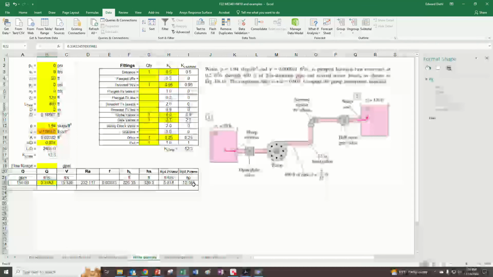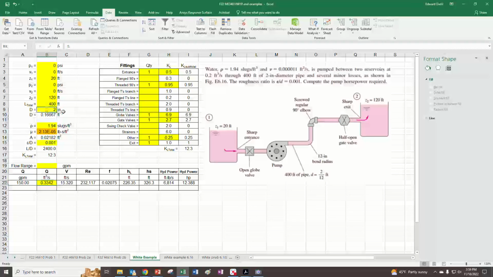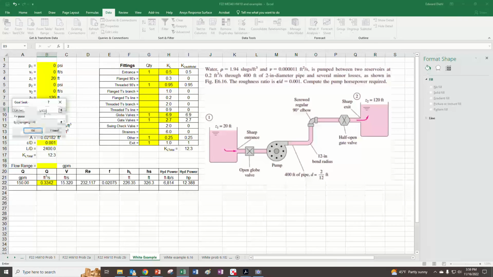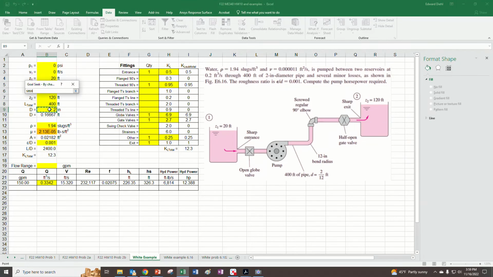What if we don't have that? We only have 5 horsepower. Can we change the diameter to get this to 5 horsepower? So we go to the goal seek, and we're going to want to set that to 5 by changing the diameter. And there you go. So we have, it's just about 3 inches. And you can see here's the long version of the thing.